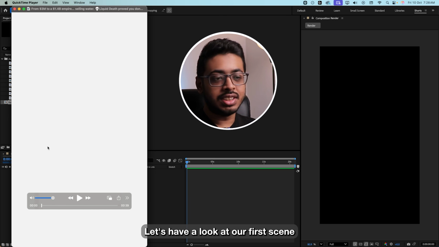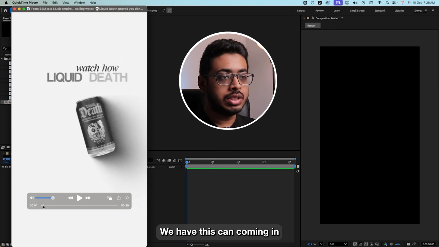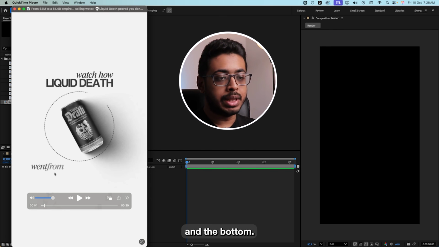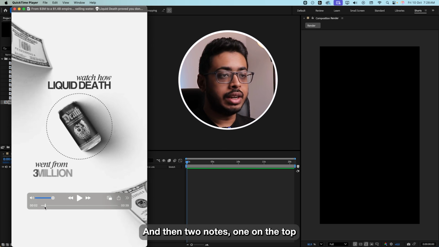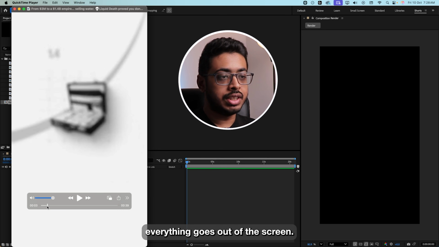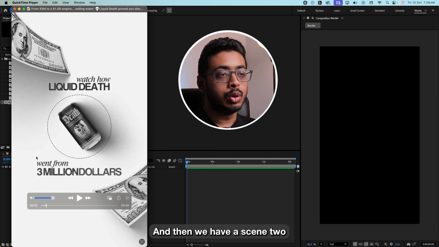Let's have a look at our first scene. At the beginning, we have this can coming in, the circle which closes, some text on the top and the bottom. Let's see as we go ahead. And then two notes, one on the top and one on the bottom. And then as you move ahead, everything goes out of the screen. And then we have a scene 2. Let's start how to do this.